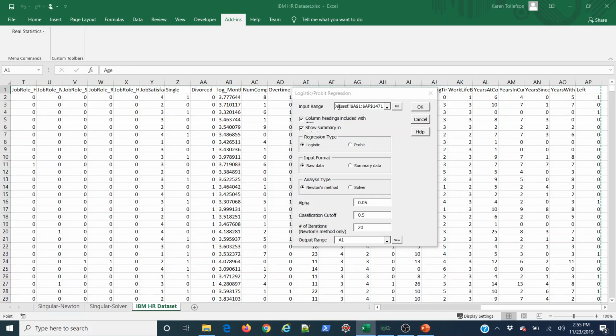All right, so I've got my data set. It does include the headings, as you can see here, so I want column headings to be included. That's checked. I do want to see the summary. I'm doing a logistic regression with the raw data using Newton's method. I've got the conventional 0.05 cutoff level for significance here. Basically, that's my threshold. Any p-value less than 0.05, I'm going to declare arbitrarily to be statistically significant as a predictor of attrition. My classification cutoff here is 0.5.